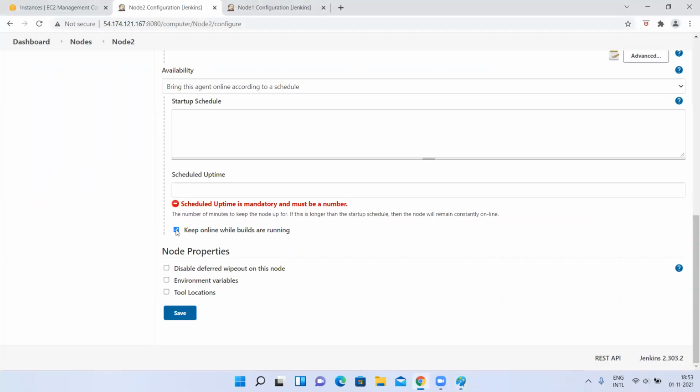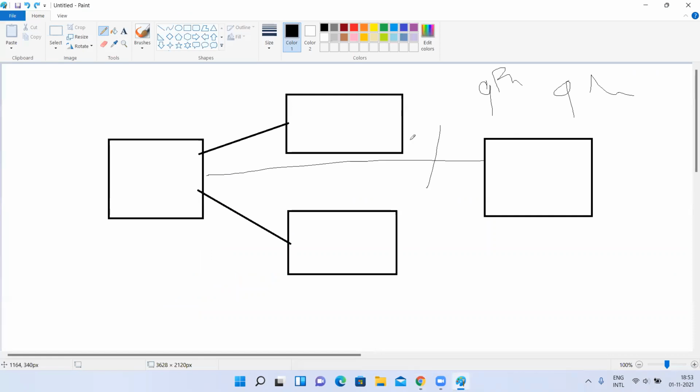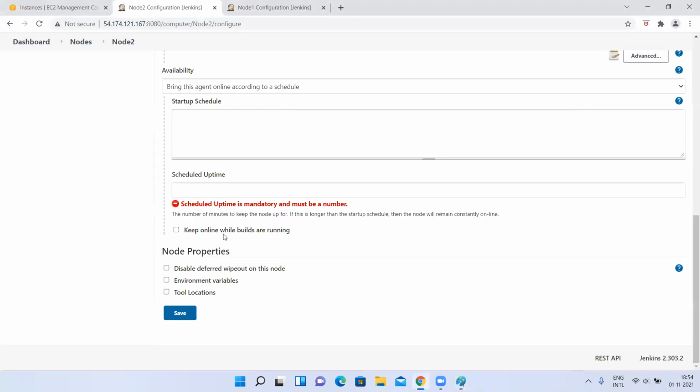If you don't use this option, and your job is running and 50% executed, it will not wait for the other 50% to complete. In the middle itself, it will terminate and get disconnected, which is not a good approach. So we can keep this option based on our requirement.